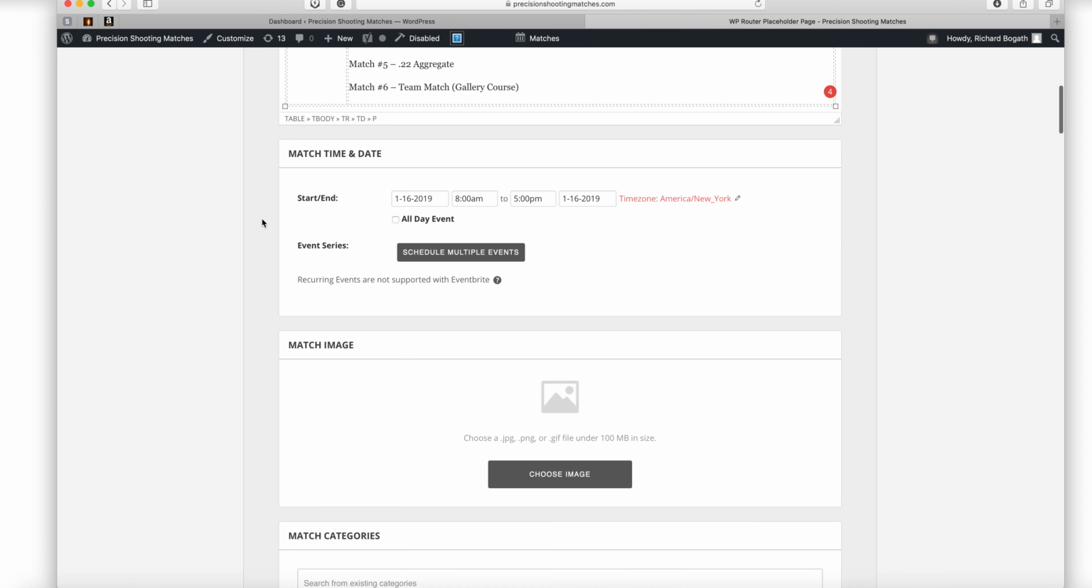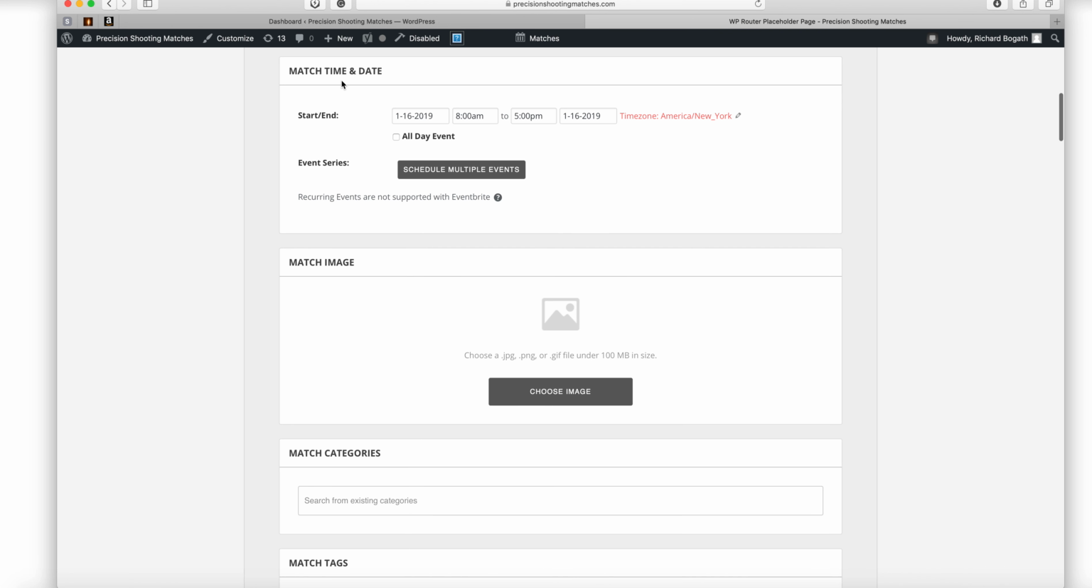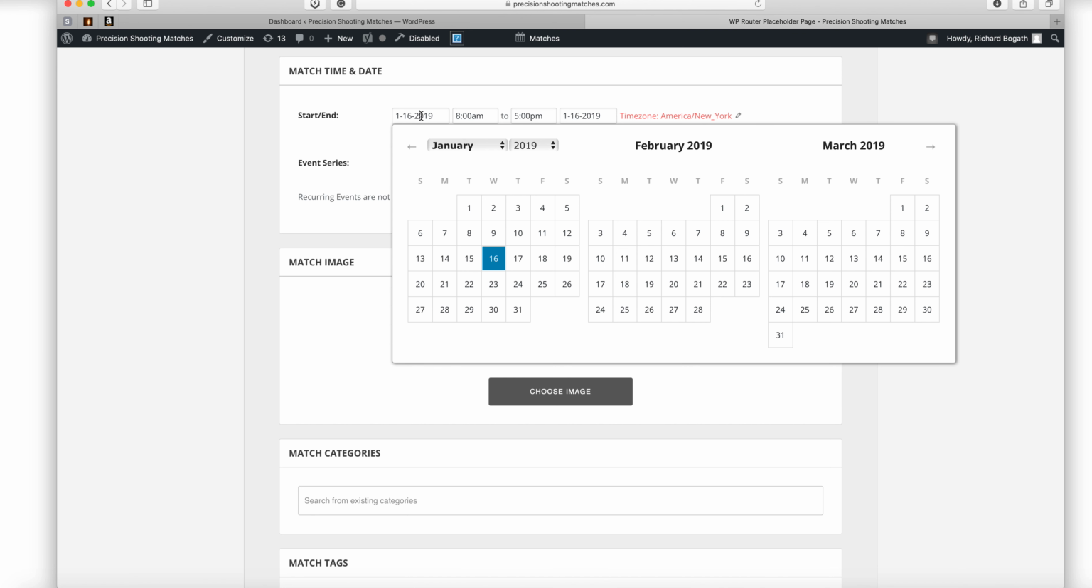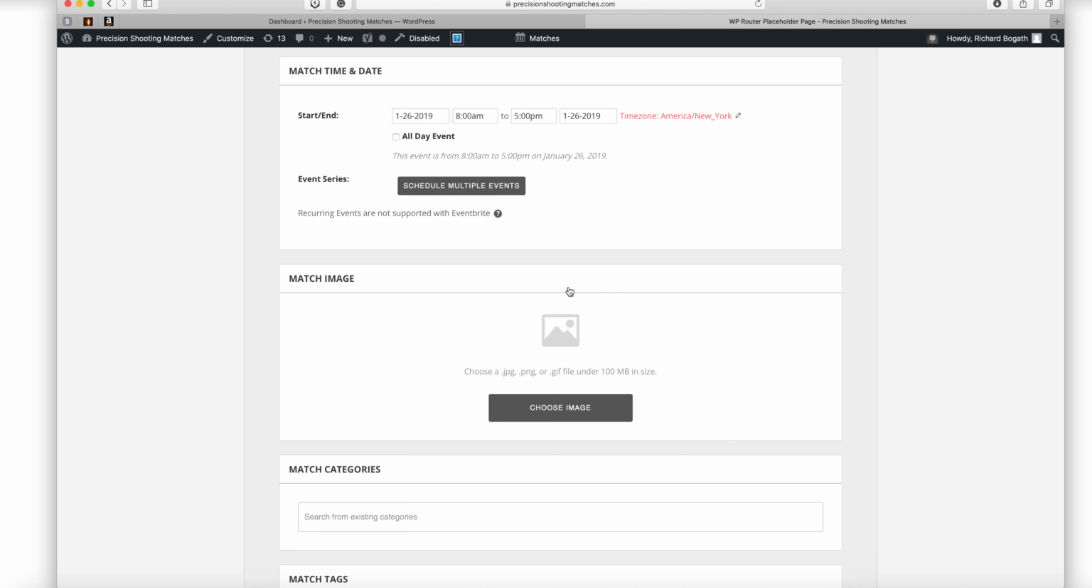Scrolling down a little bit, the next section is the match time and date. And very simply, depending on when you're going to have your match, it defaults to the day where you're putting up the match here. But by clicking in that field, we can set our match up for the 26th of January 2019. We can set that for 9 a.m. in the morning and make it go until whatever time we like. Let's just say 1:30 in the afternoon on the same date.